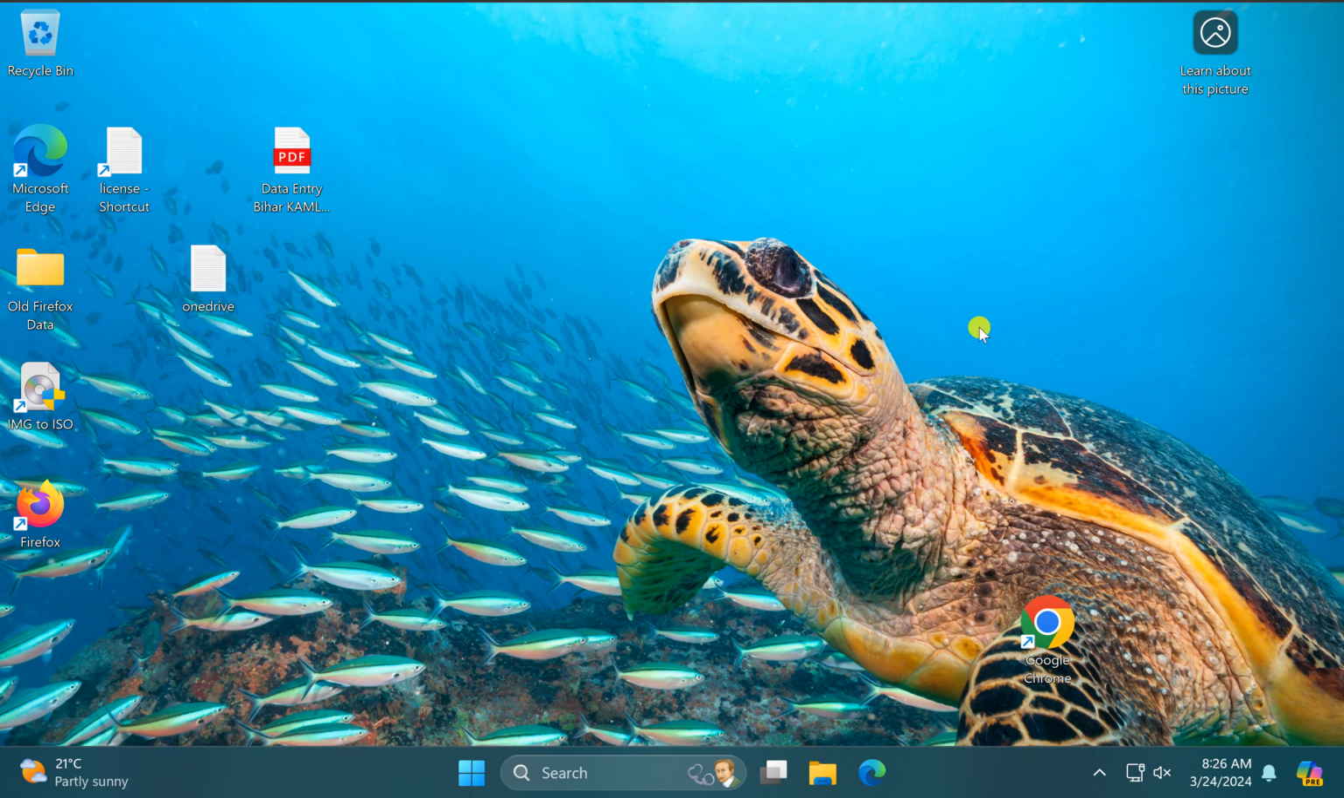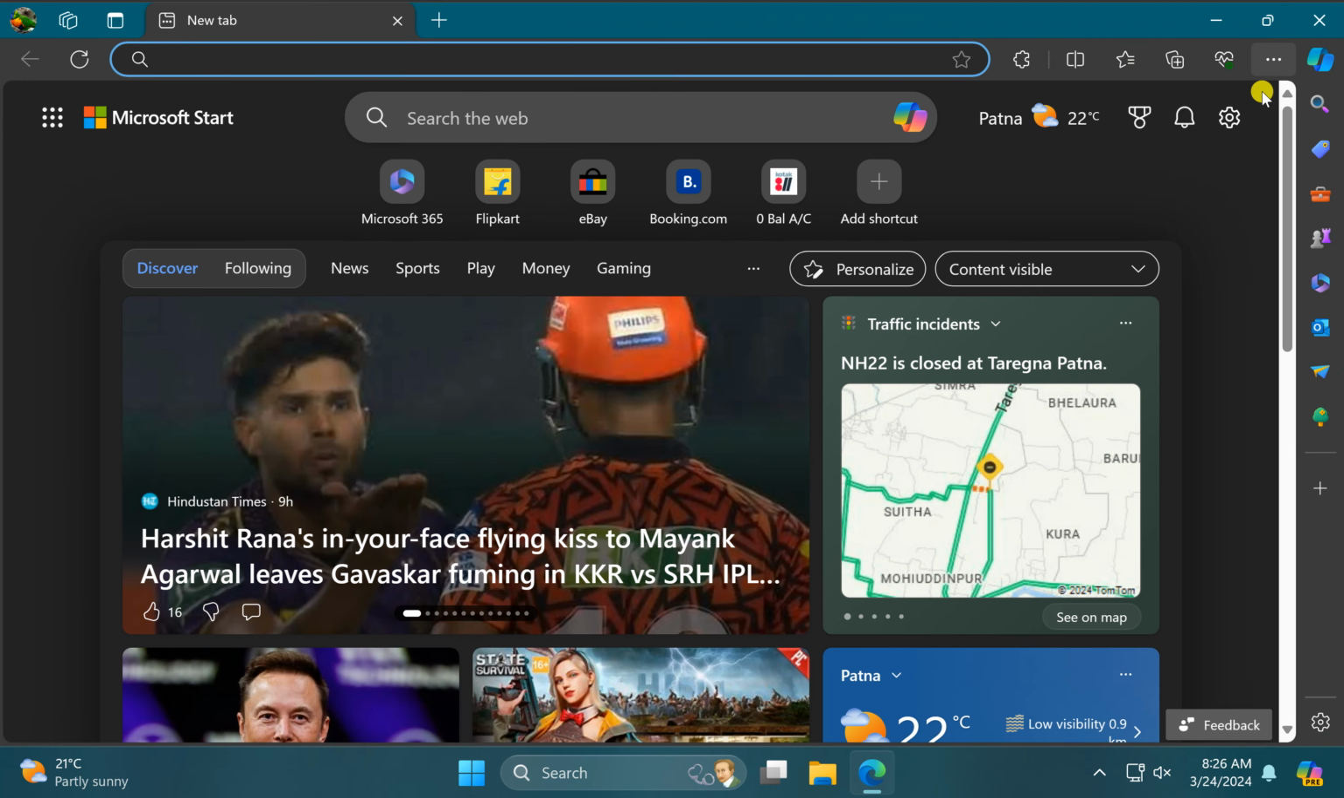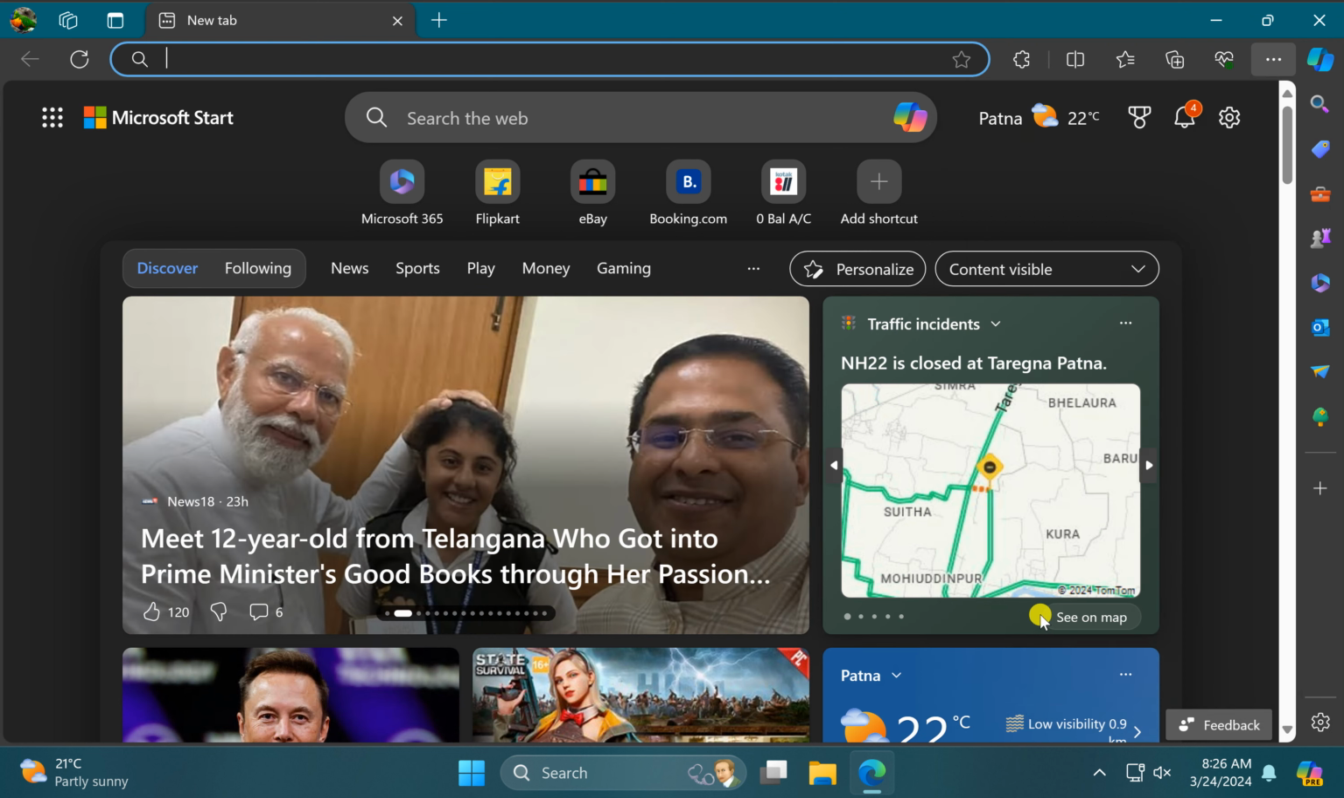In this video, we will guide you on how to import passwords from Firefox to Microsoft Edge browser on Windows 11 or 10 PC. For this, open Edge browser, then click on this one menu icon in the top right corner and select Settings in the drop down menu.